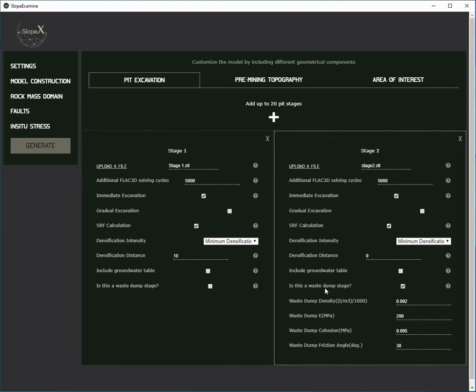So stage 2 is all pretty much the same. We have a minimum densification again, but there's a 0 densification distance here, and here I've actually selected the waste dump option. So this allows the Mohr-Coulomb parameters to appear, and I've put some generic Mohr-Coulomb properties in there for the buttress material.